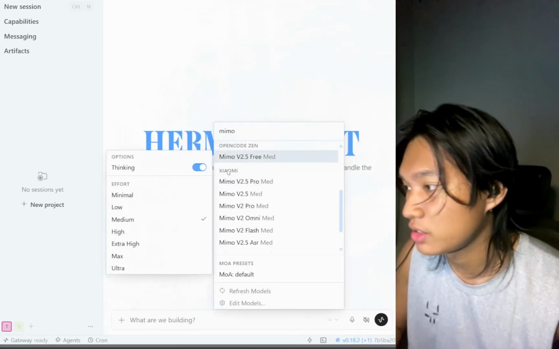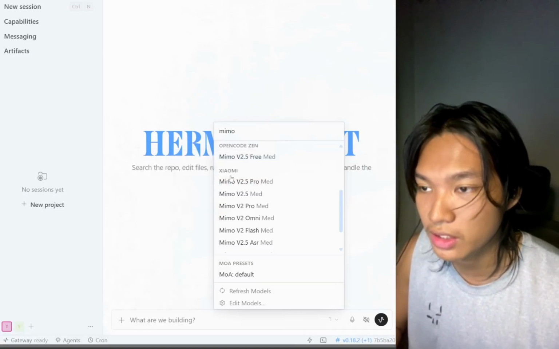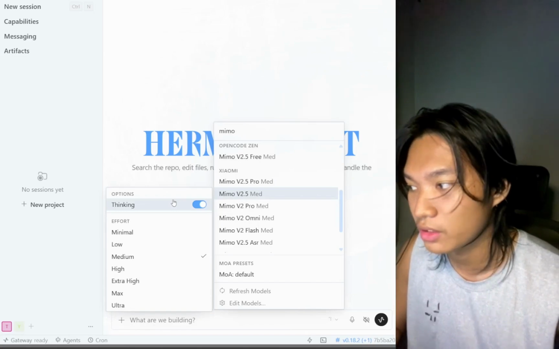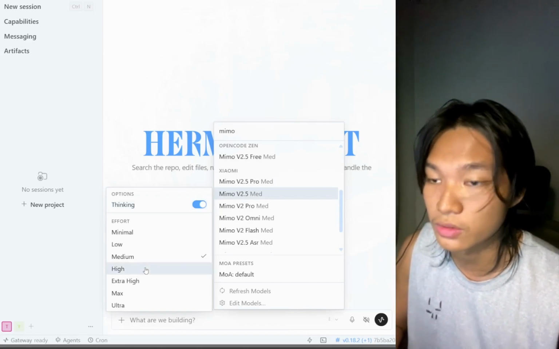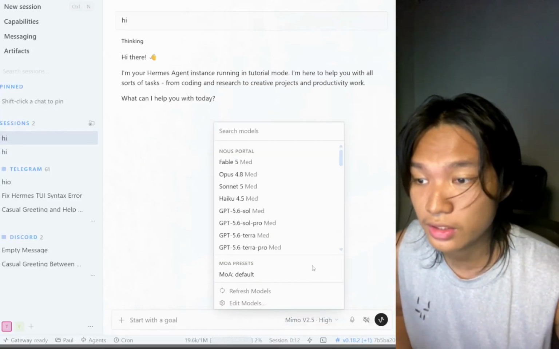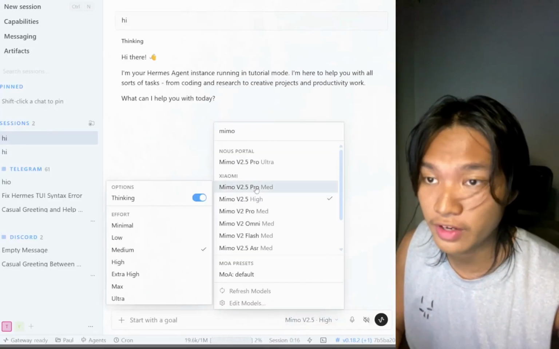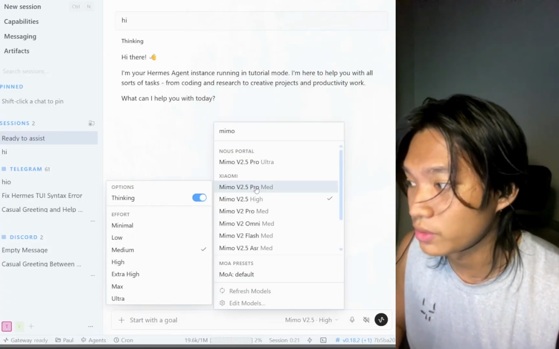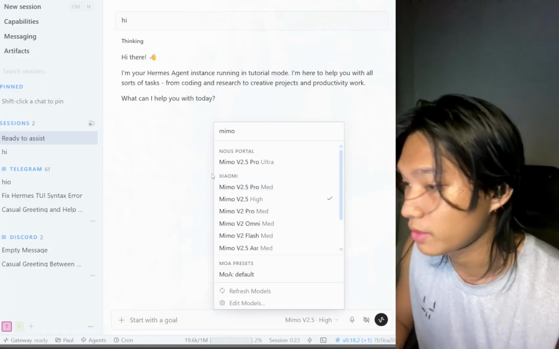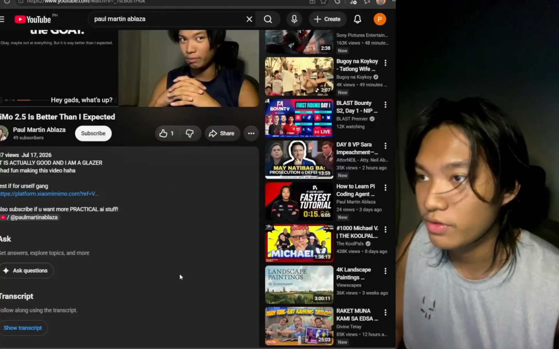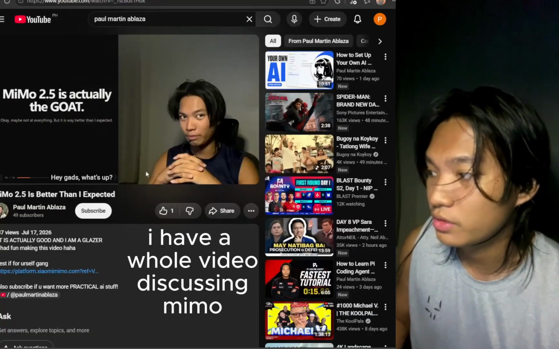You can just search MiMo and then you'll find the Xiaomi provider here. Sorry, I just forgot to zoom it in. And then just make sure you click MiMo. It depends on the effort, but this one is pretty cheap, so just use high. And say hi. Now you can select 2.5 Pro, but I think you'll blow your 2 USD credits in no time. So just use 2.5 high. It's good enough. I have a full video reviewing it.